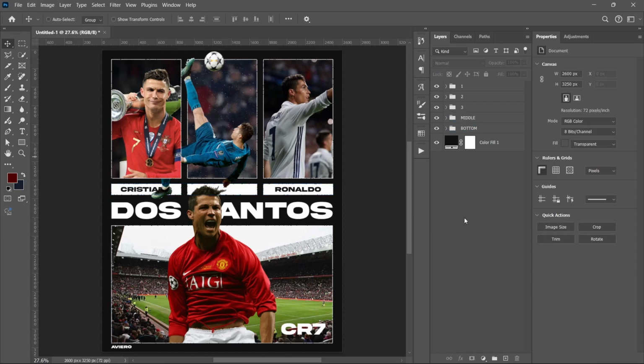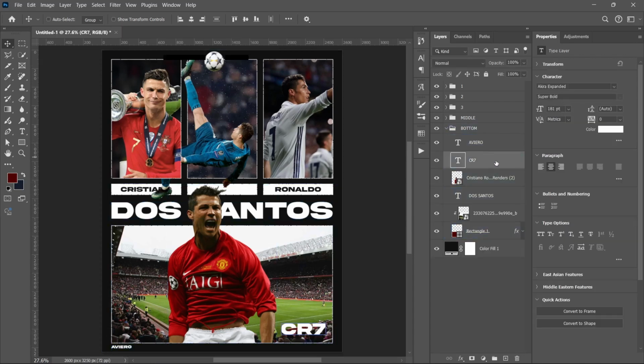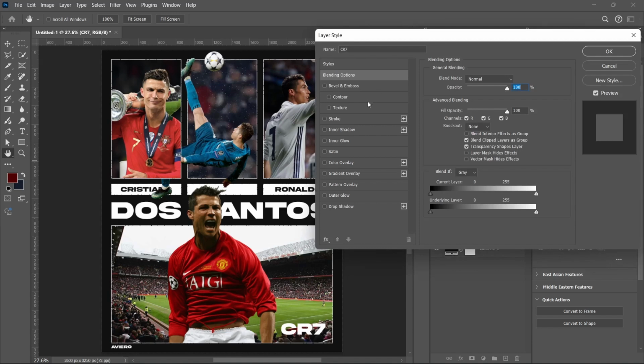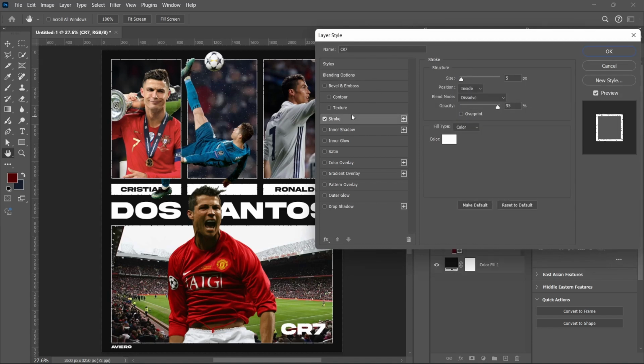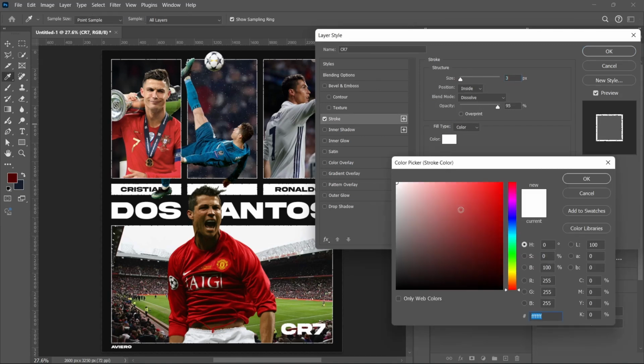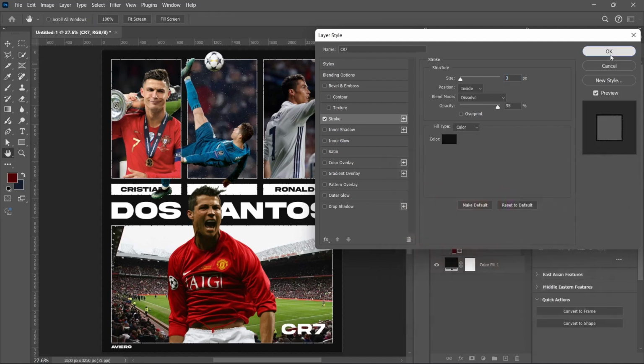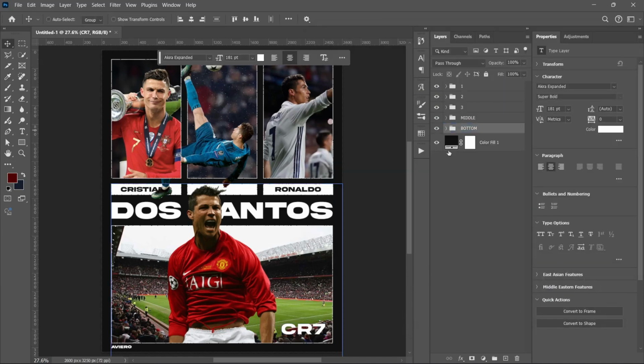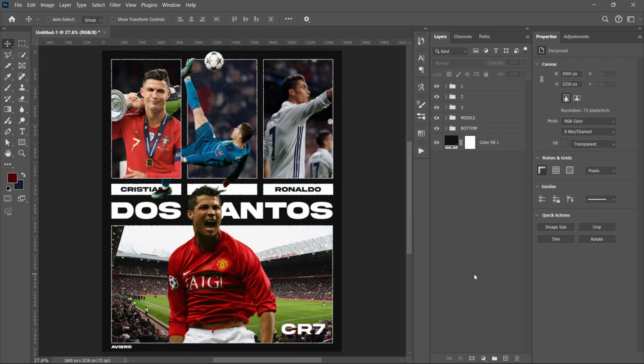Okay, now this CR7 at the bottom, we are going to add a stroke to it. So double click on it, select stroke. We're just going to reduce the opacity to 3. I'll change the color of the stroke to 121212. Click OK. Alright. So this is our entire layout.